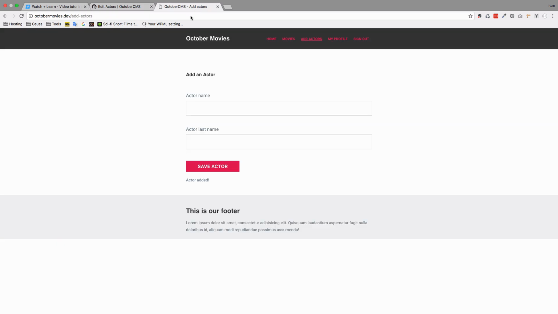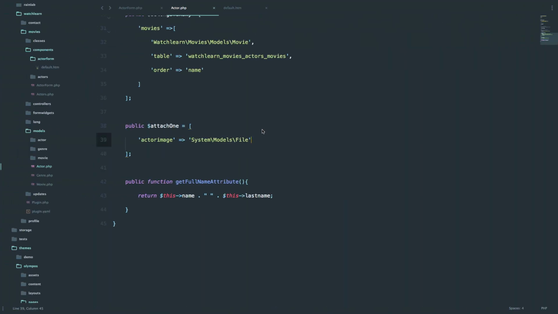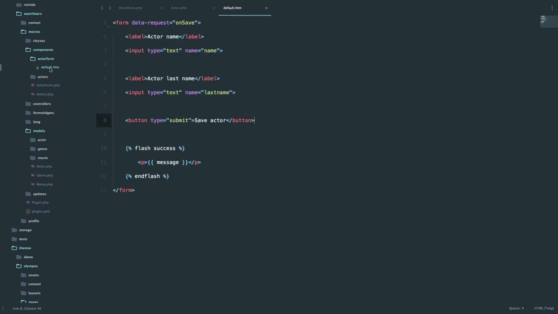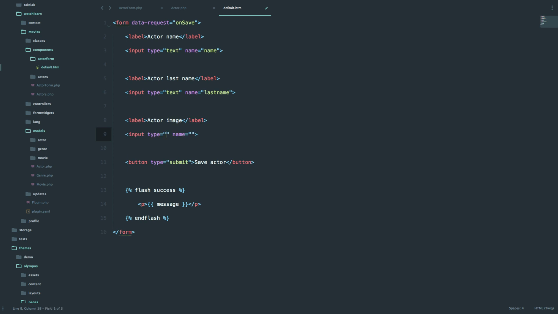We need to do the same thing on this form right here. First of all, let's go to movies, components, actor form, default.htm. This is our form, and we create a field for adding our image. The input is going to be of type file and the name is going to be actor image. Save this.